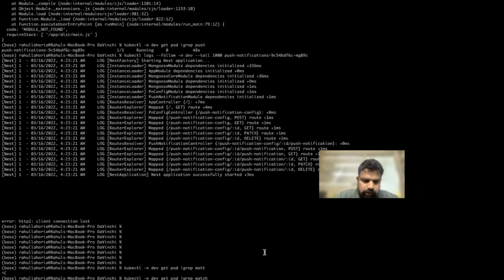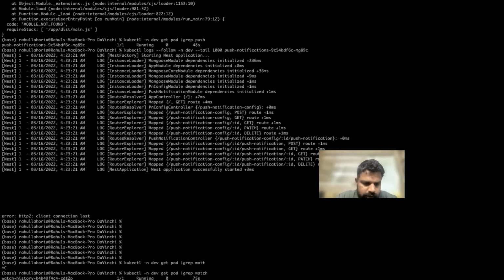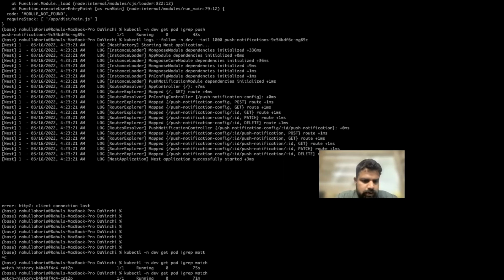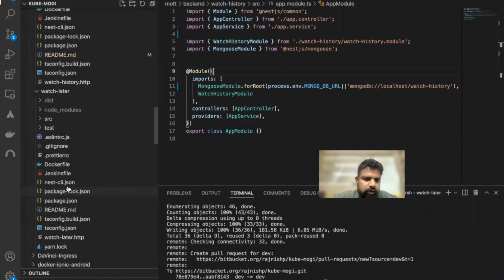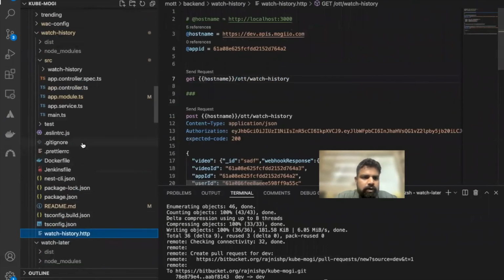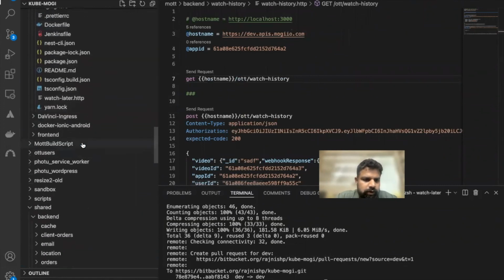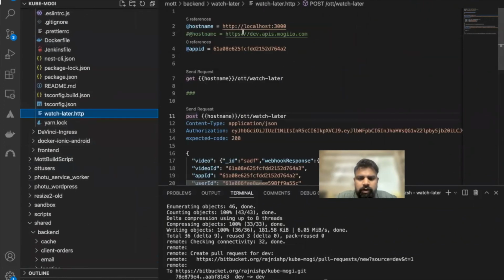Let us see the containers. Let us look at the watch later one only. It's taking time. Yeah, this is being deployed. Let us test it from local. We can go to our HTTP file. So this is watch history and this is watch later. Okay, cool. So let us change this domain name. Let us comment it out and put the domain name as this.